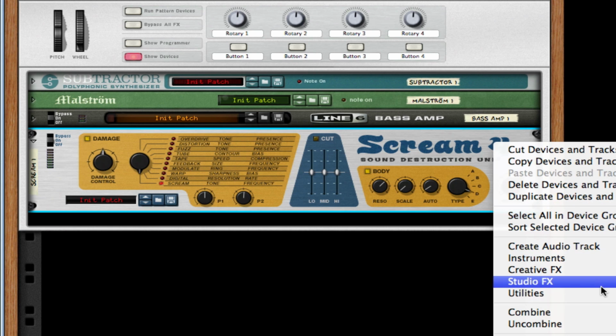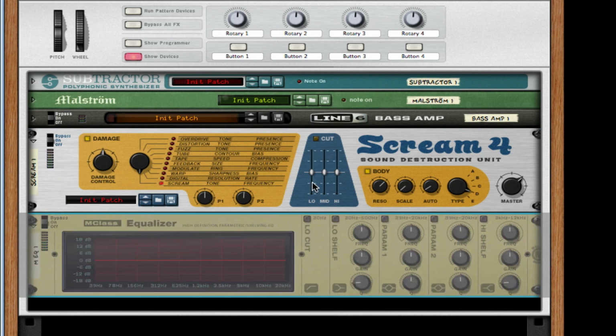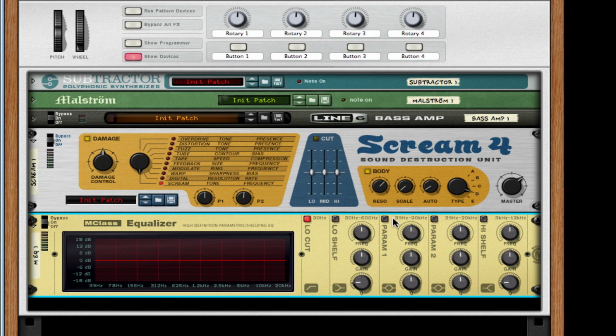After this, we're going to create an M-class equalizer. Turn on low cut, parameter 1, parameter 2, and high shelf. For parameter 1, we're going to take this to 169.2 Hz. Push the gain all the way down and the Q all the way up. For the parameter 2, 883.9 Hz is perfect. We'll take the gain all the way down, Q all the way up.